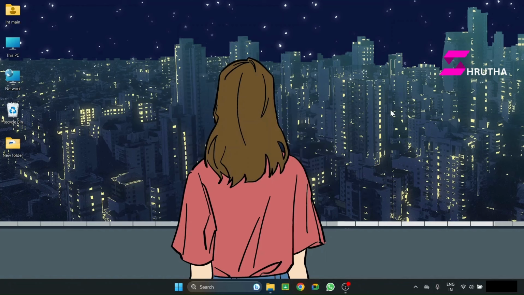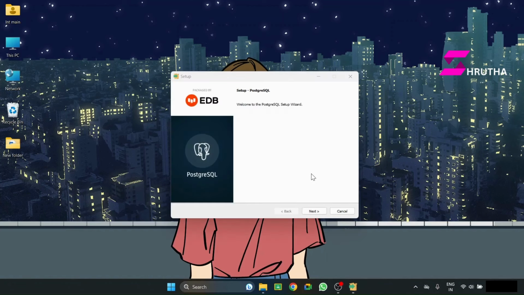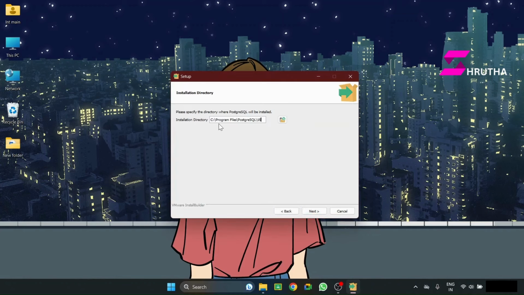The PostgreSQL installation wizard opens, and on the welcome screen, click Next to proceed. On the next screen, you will be asked to select the destination folder where PostgreSQL will be installed. By default, it's installed in the program files directory. We'll leave it as it is and click on Next.